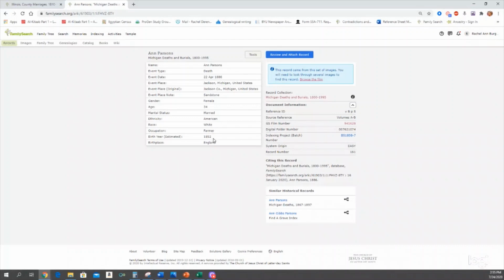It gives us a lot of information. And at this point, you might say, well, that's great. There's no image. You don't see the images typically here. But I want you to take a second and read the blue box if you see this. Because this record came from this set of images. You will need to look through several images to find this record. Now, why is it important? Because there's going to be context in these original records that you're not going to get from an index. Additionally, this image, because I'm familiar with them, will show you the cause of death as well, which you won't get from the index.